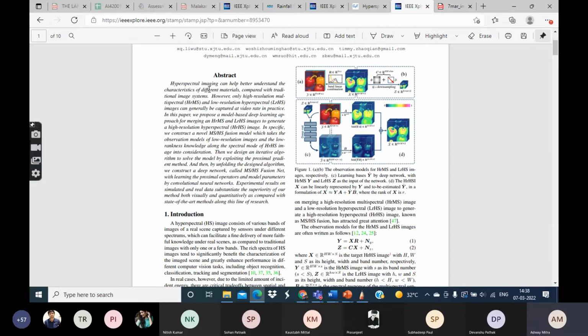Hyperspectral imaging can help better understand the characteristics of different materials compared to traditional image systems. However, only high resolution multispectral and low resolution hyperspectral images can generally be captured at video rate in practice. That is, if you are going for multispectral, it can be high resolution, and if you are going for hyperspectral, it can be at low resolution. You cannot do both at high resolution. So this is very similar to the previous problem. We have two sources of data, one is high resolution, the other is low resolution.